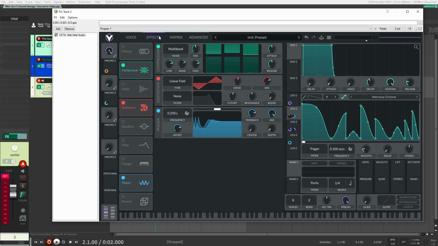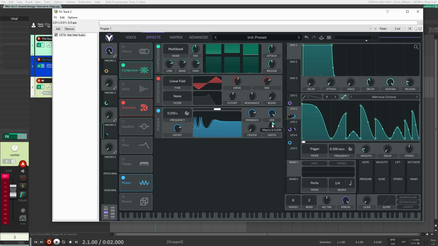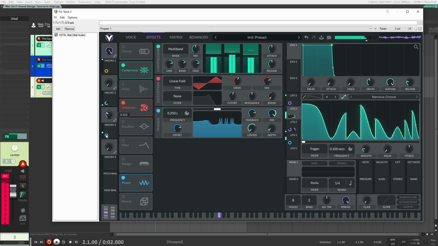The next thing you might want to do is change the mix of this phaser here. So if I bring this all the way down like this, when I bring this up, I lose this one completely. And if I want to bring it in, right, I can choose how much of this I want to have in there. So with that, that is our basic sound.